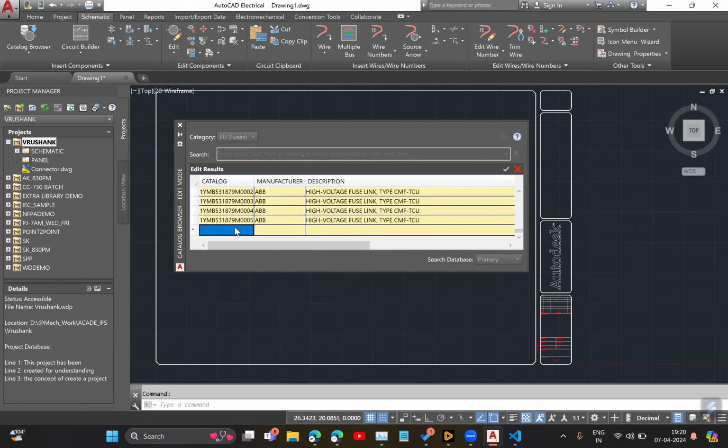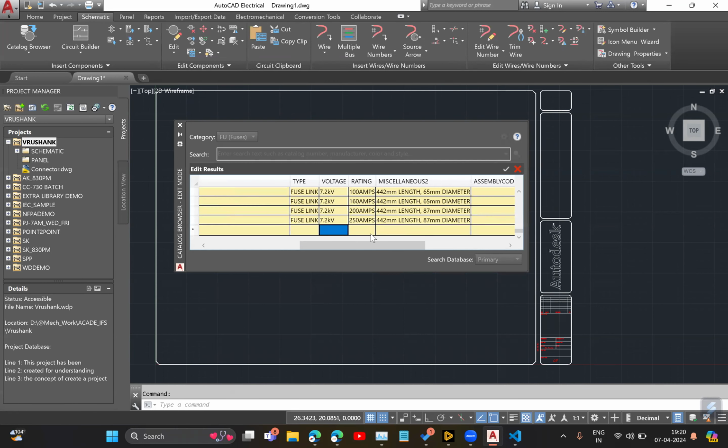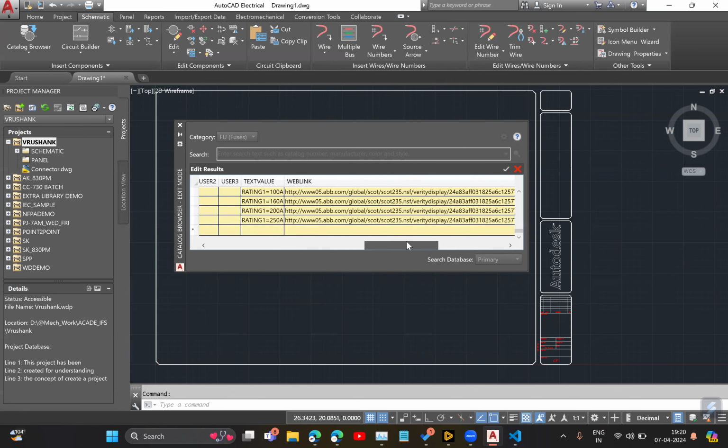And here I can manually fill the details like catalog, then manufacturer detail, then description of that component, then type of that component, the voltage, the rating of that particular component, miscellaneous information, assembly codes if any, assembly list if any, user details, then text values which will come for a rating, and the web link. The web link is helpful for people who want to see the detailed information about that component.